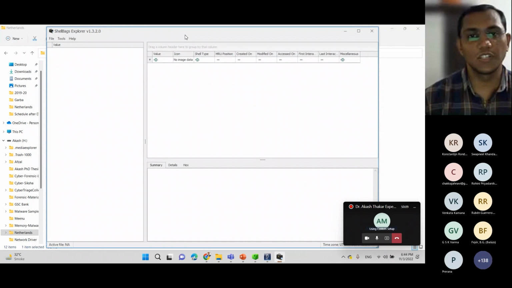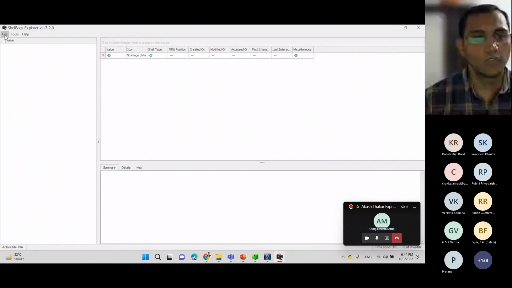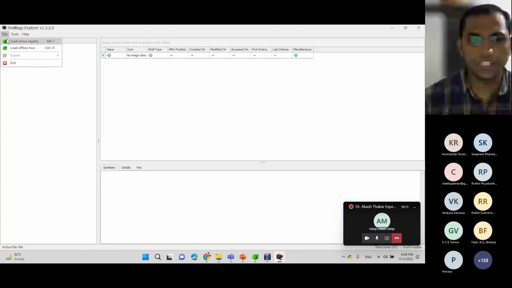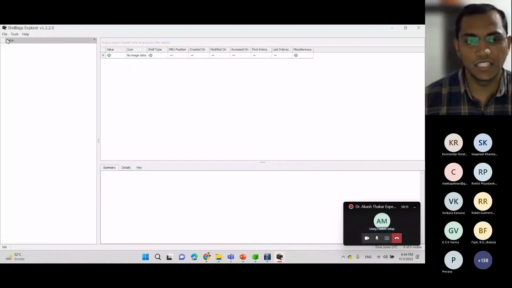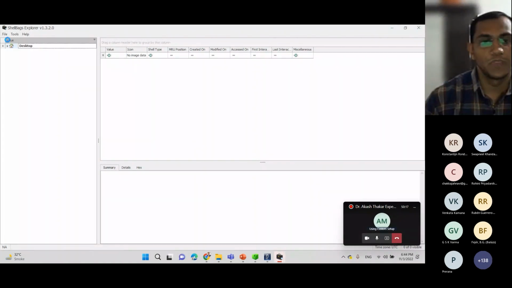Okay, so this is the interface of Shellbags Explorer. You just go to File and load active registry files, or you can load offline registry files also. It's totally up to you.